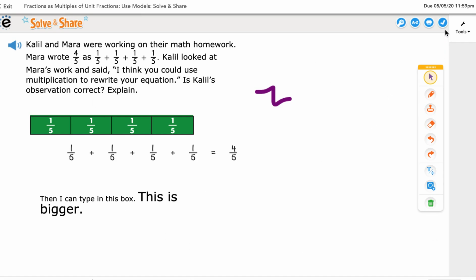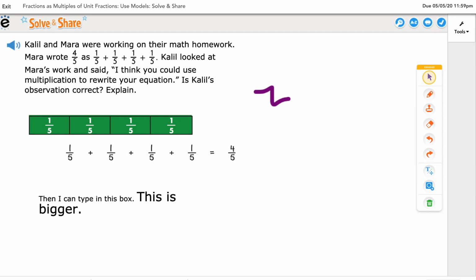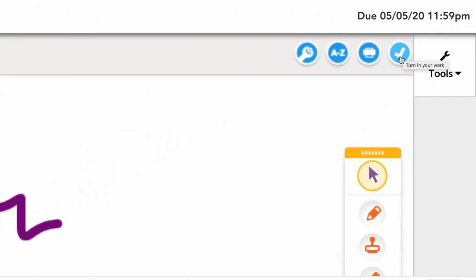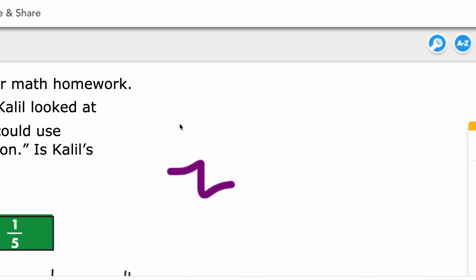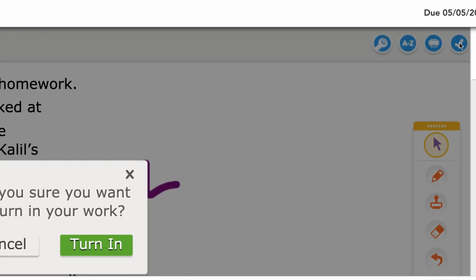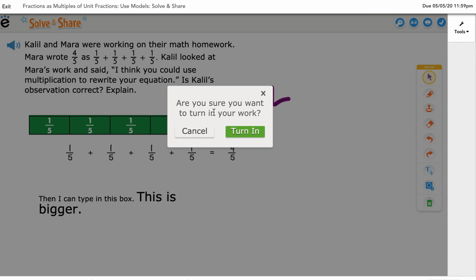Okay, so to notify your teacher that you are done with your work, up here, this is a little different than how it looks in Google Classroom. Right up here, there's a blue check mark, and you can see, all right, the little hint, if I hover over this, the little hint pops up and it says, turn in your work. Yes, let's pretend I'm done with my solve and share. I click that check and I turn it in, and it even says, are you sure you want to turn in this work? I'm going to hit yes, turn in, and your work has been turned in.